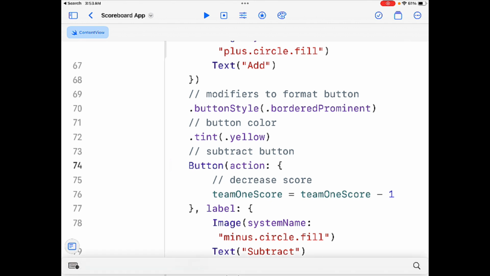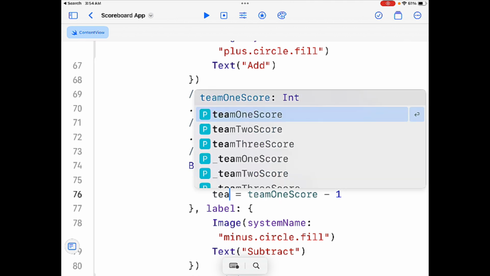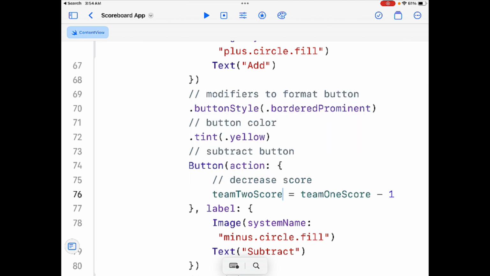We have an action assigned to that button to decrease the score, but it says Team 1 score. We want to decrease the value for Team 2's score. So tap on that Team 1 score variable and start typing Team 2 score. Select that code, that variable name, and tap return.